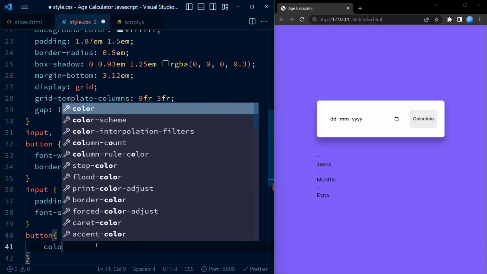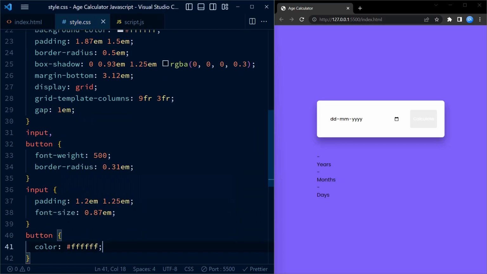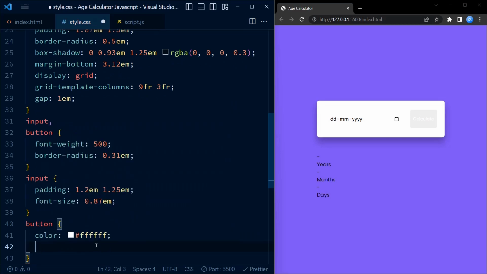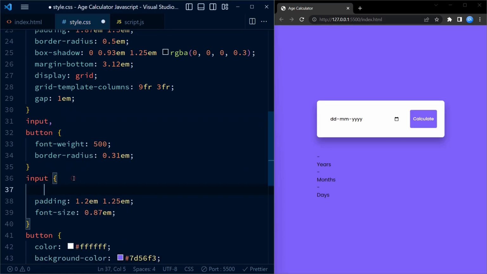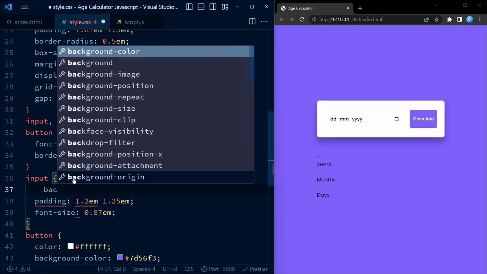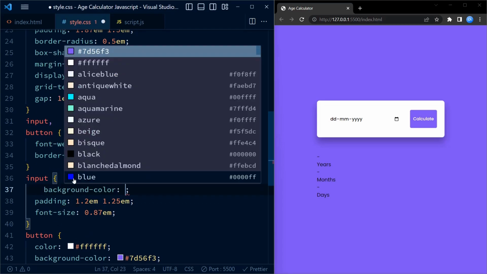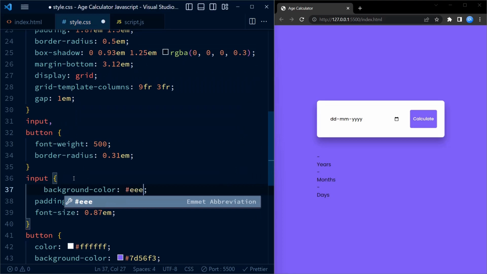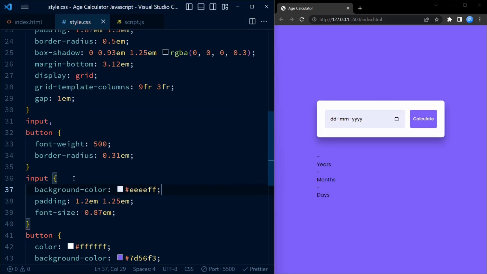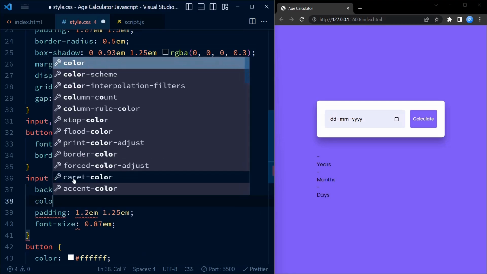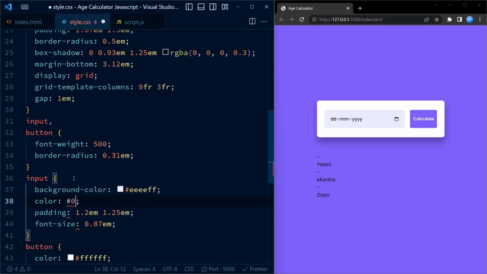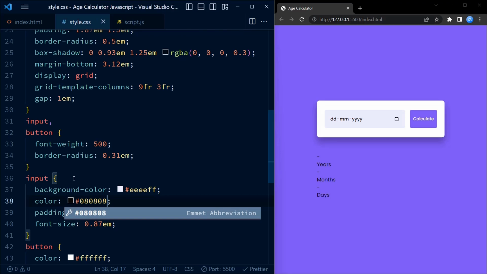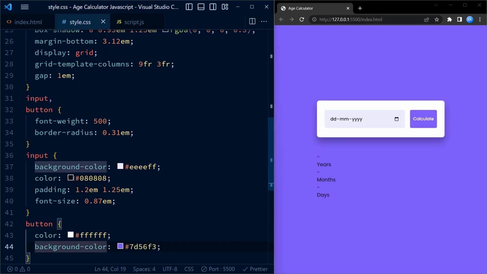For the button element, we set the color to white. Next, we set the background color to purple, which is same as the background color of our body. For input, we set the background color to a light gray shade and color to a dark gray shade.